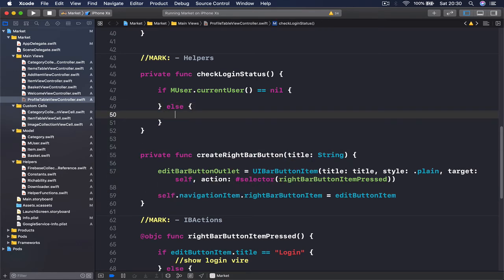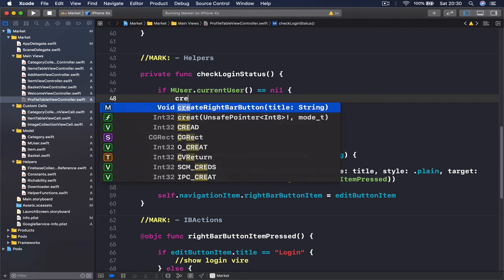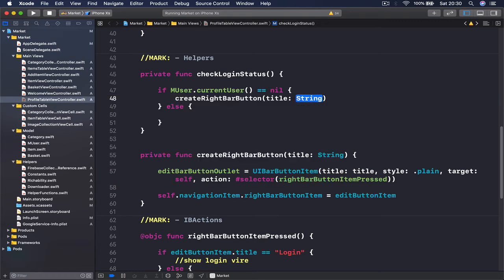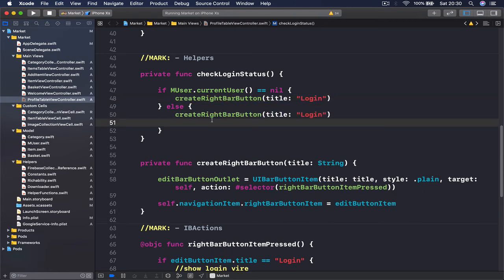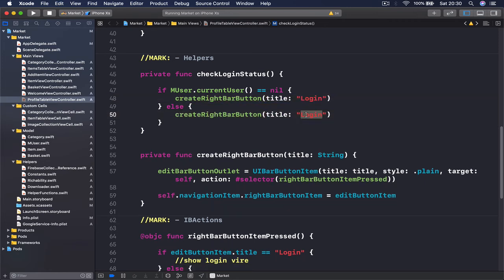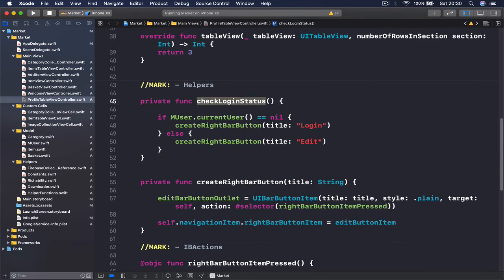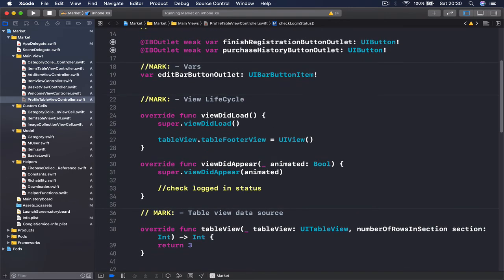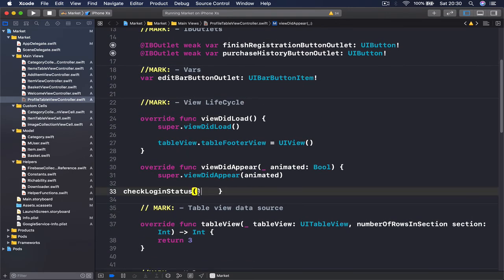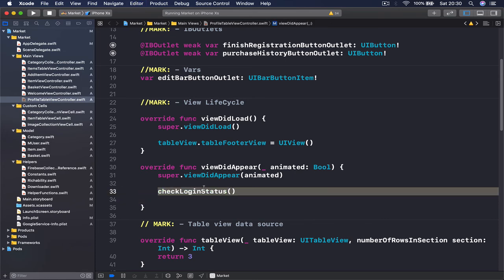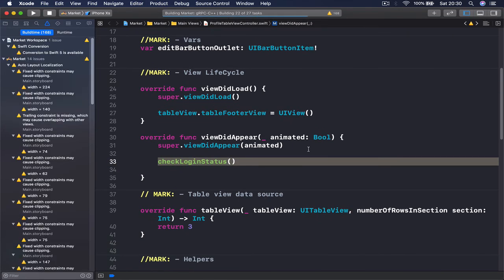We will have an else statement. So if we don't have a current user, we are going to call our function createRightBarButtonItem with title login. And if we have a local user, we are going to do the same thing with the title edit. And this function, let's call in our viewDidAppear. And we are going to run to see if this is working as we expected.